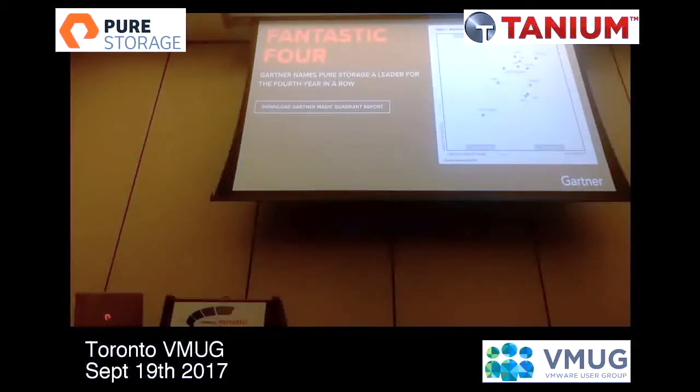How many people here have actually heard of Pure Storage before this? Oh, that's great. And how many people have a good idea of what the value prop is? What's different about Pure Storage? Okay, good.